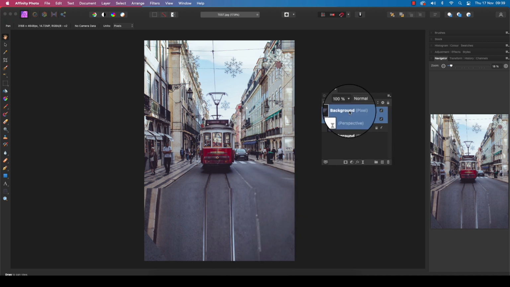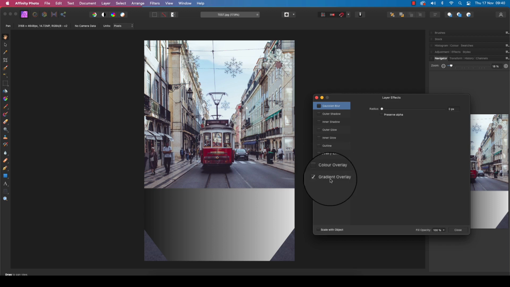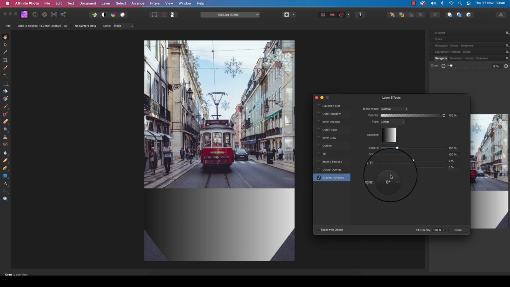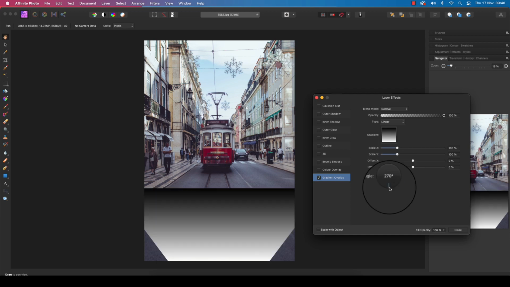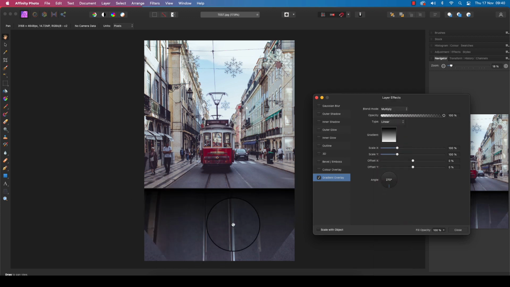With your top layer selected, look to the bottom of the Layers panel and click on the FX option. When the dialog box appears, click on the Gradient Overlay option, and at the moment it will look a bit strange, but don't worry, we can fix that, because our next job is to change the angle to 270 degrees. Again, this will look a bit strange, but when we change the blending mode from Normal to Multiply, you'll see that we're starting to get a drop shadow effect. If it's too strong, simply lower the opacity. And there we go, it looks now that the road is dropping straight away to the ground.